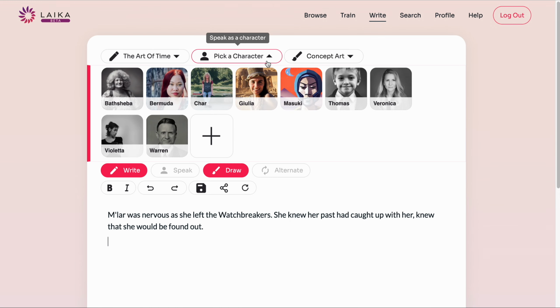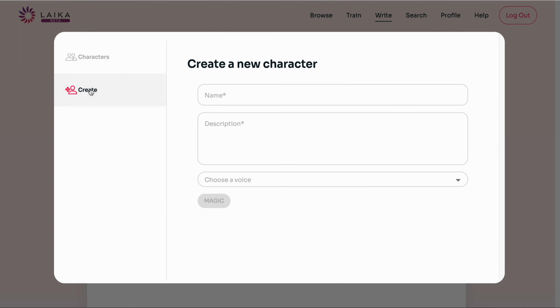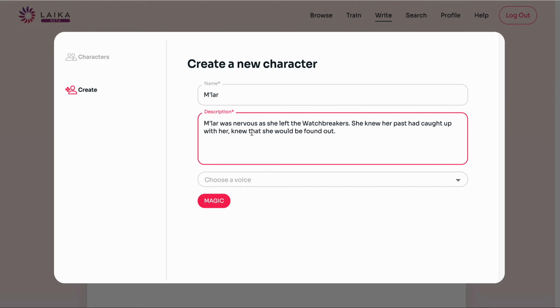space. So I click pick a character, and here we can see all of the pre-created characters, but we can also create a new character. So I'm going to create Malar, pop in that description. Here we can choose a voice. If you want this character to basically speak as in dialogue lines in your work, you can choose a voice there, and that will be useful perhaps if you have like a very large amount of character lines for one.